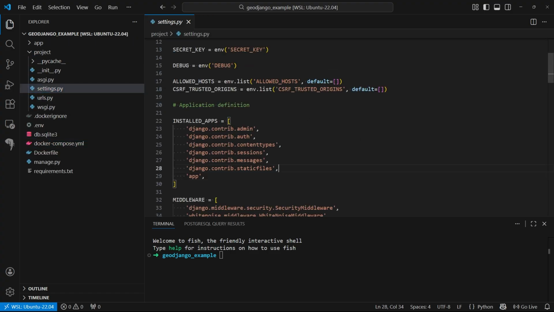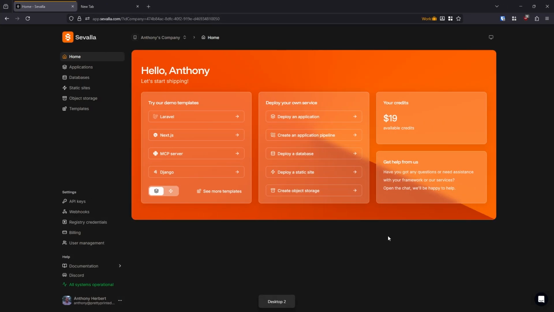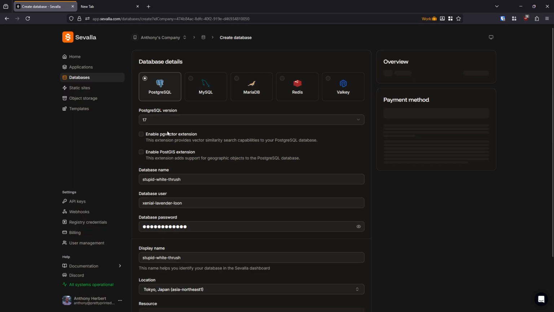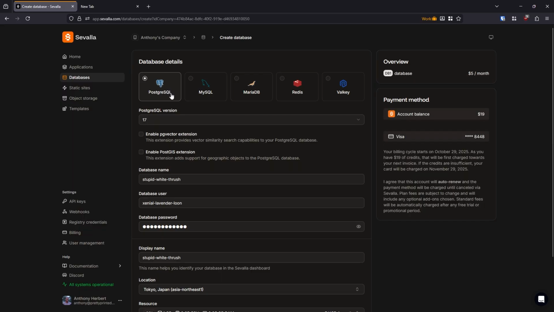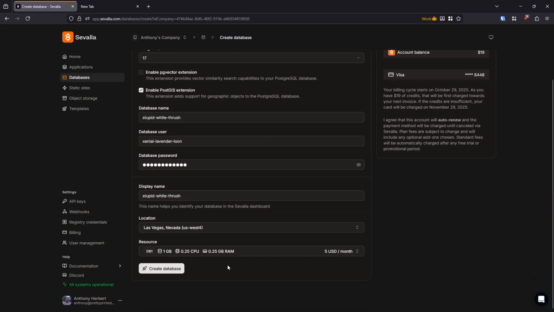I have settings.py. So the first thing I need to do inside of settings.py is add the django.contrib.gis app to installed apps. And then once I do that, I can think about setting up a database. So I'll go over to Savala and I'll create a new database. This needs to be a PostgreSQL database because PostgreSQL has PostGIS. You can use other databases, but I want to use PostgreSQL. And then here I'll click Enable PostGIS extension.